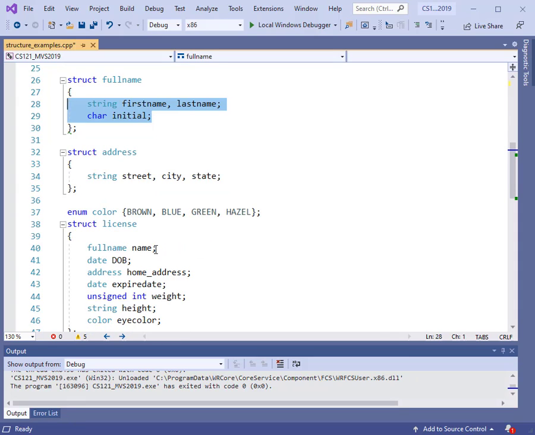Okay, so this is a nested structure, a hierarchical structure. Same thing, DOB, date of birth. That's going to be a type date. That's month, day, and year. Okay, the address, I'm going to have a member called home address inside the structure license, but it's also a hierarchical structure.